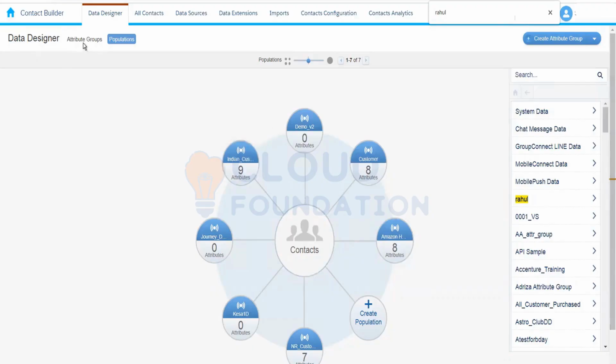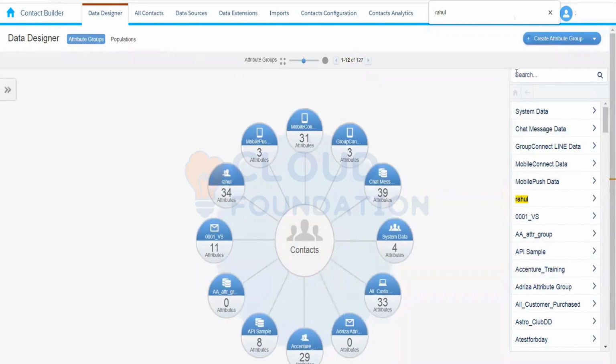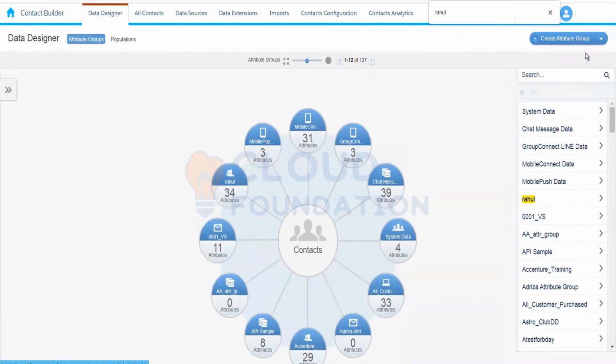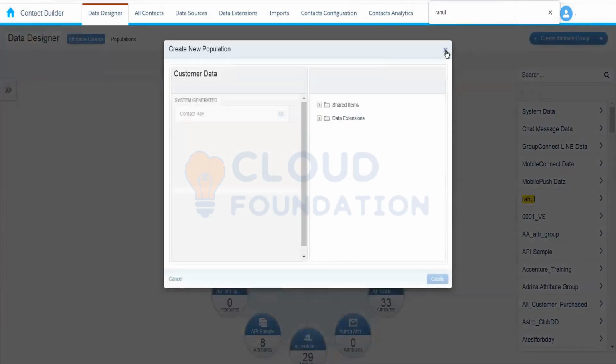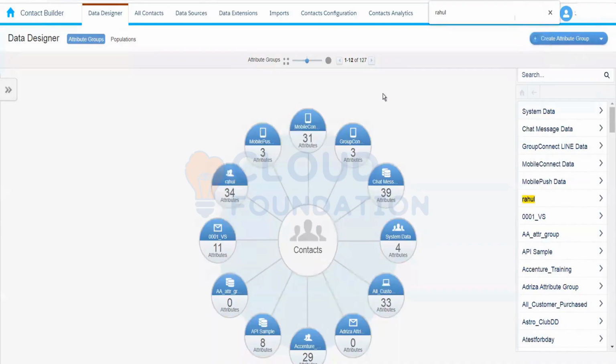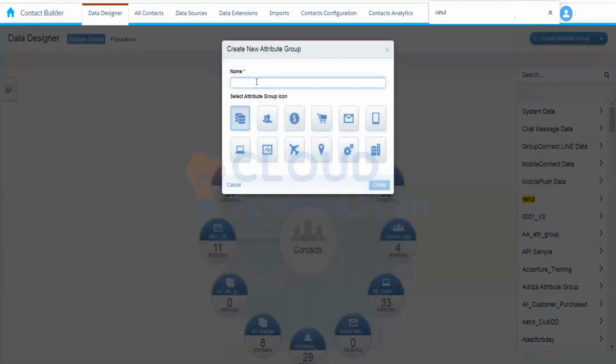Now the same thing we are going to do in attribute groups. Let me come over here and let me click on it. Great, attribute group, and let's give it a name.